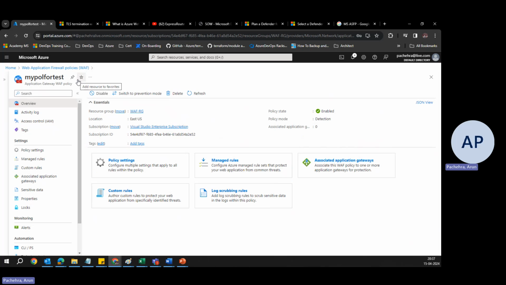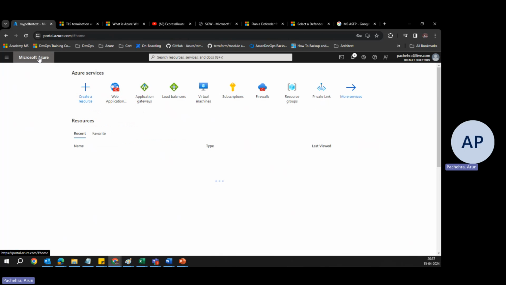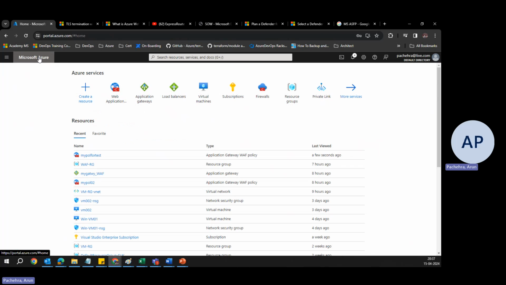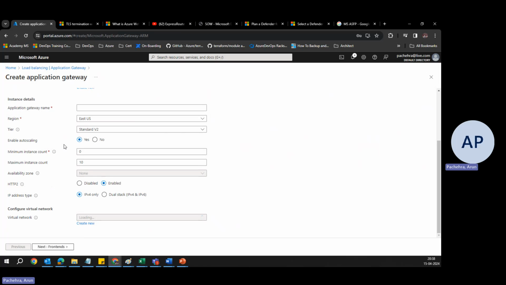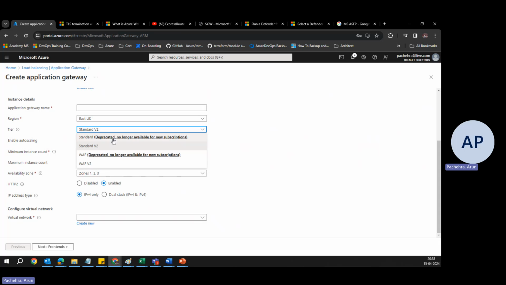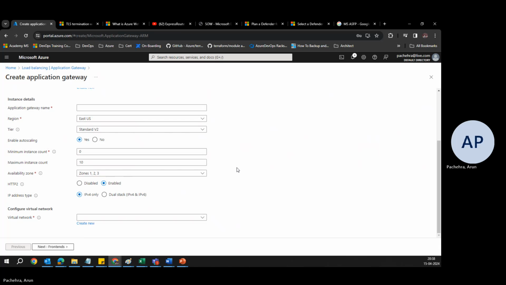Now, there was one more thing I just wanted to show you. Application gateway. Why? Because there are only two versions of the SKU in the application gateway. If you try to create an application gateway and go to this SKU tier, Standard is deprecated, WAF is deprecated. Now only Standard V2 and WAF V2 are available for us.